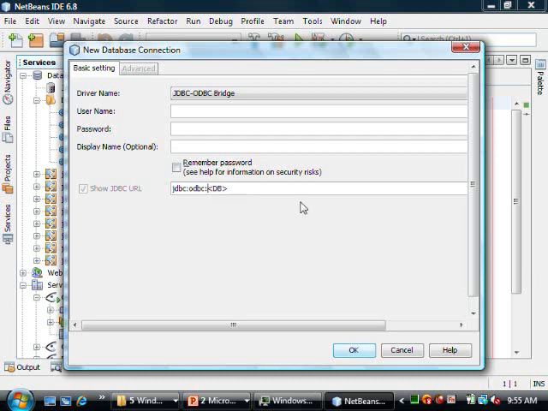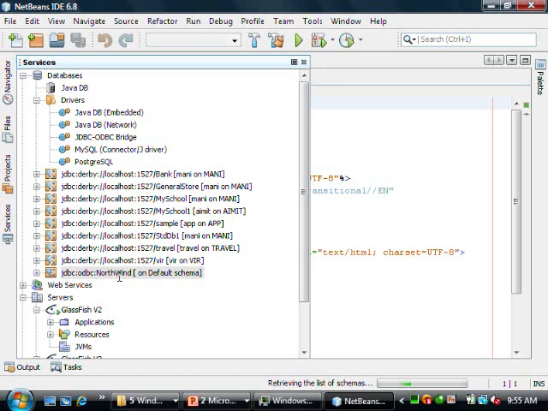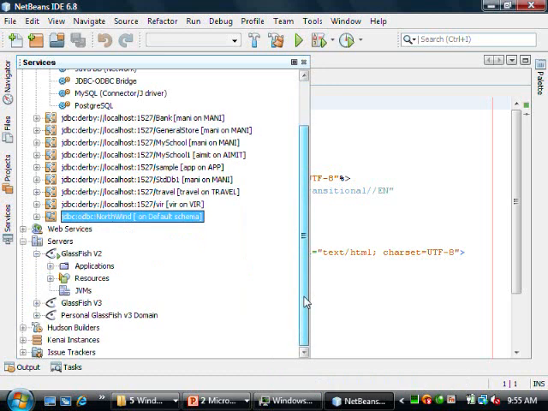I hope I didn't make a mistake; it is North in capital Wind, the name I gave. So this is what you do: JDBC, ODBC, then the name of the database. I click OK. The minute you do it, you are going to get it here. Okay, it is connected now.